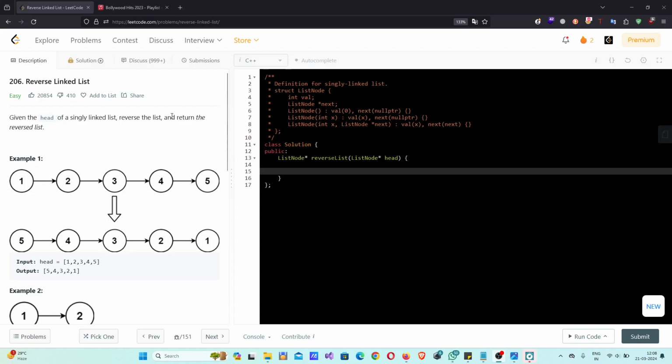So hello everyone. Our today's question is reverse linked list. We are given the head of the single linked list and we have to reverse it. Our code will be divided into three sections. I'll write the code, make you understand it line by line.